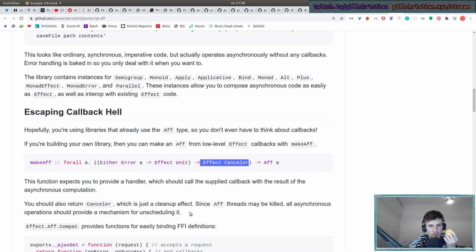Since AF threads may be killed, threads. Okay, so we are talking about threads. All asynchronous operations should provide a mechanism for unscheduling. I guess it's because they can run in parallel. I mean, although they won't really run in parallel if it's JavaScript, but if this compiles to another language, they could. You should also return a canceller, yeah.